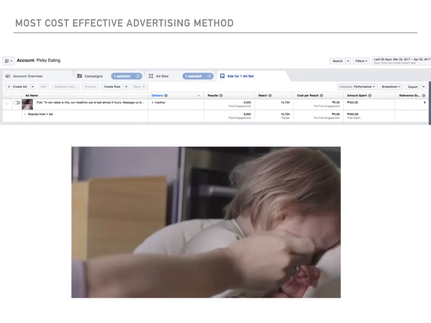This ad, as you can see, was sent to 15,000 people at the cost of 400 pesos, and it received 6,950 engagements. Can you imagine that? If I created 15,000 flyers, each flyer would cost me 50 centavos already.